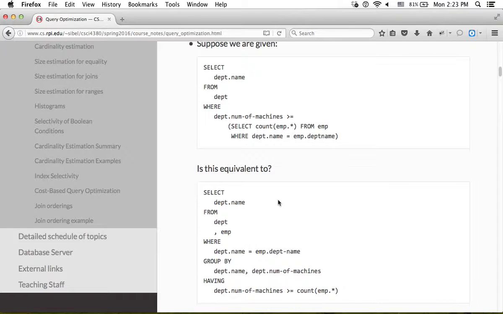Here, you return a department if the number of machines for that department is greater than or equal to the number of employees in that department, right? Here, you return the department if, for that department, the number of machines is greater than or equal to the number of employees. Are they the same?